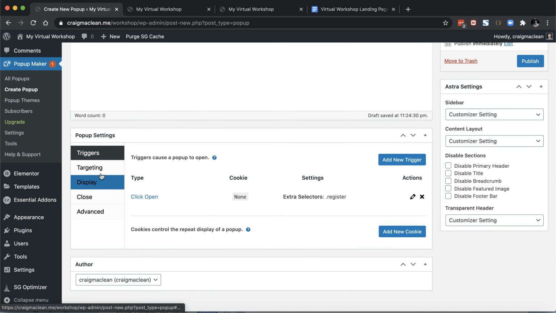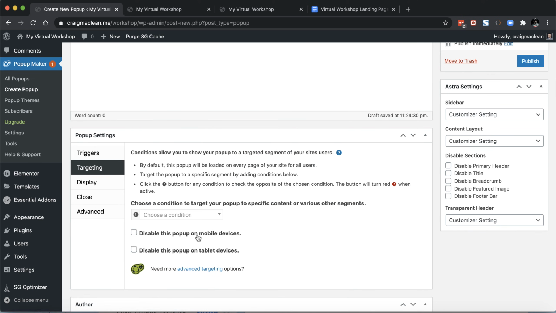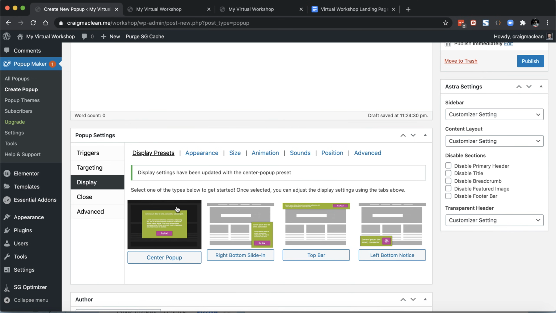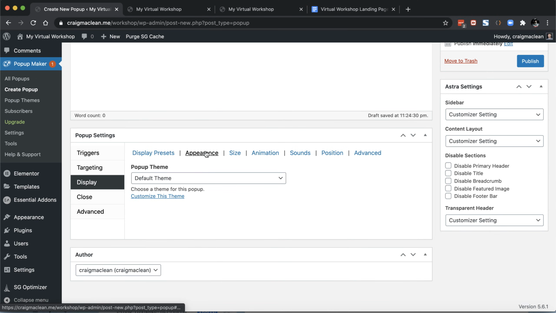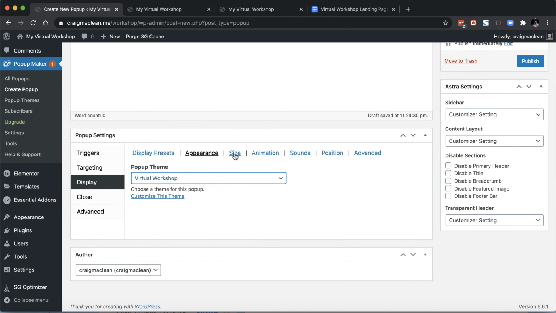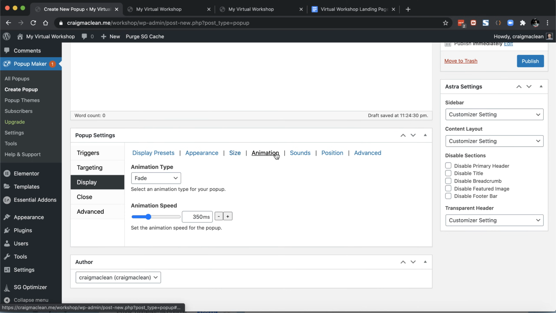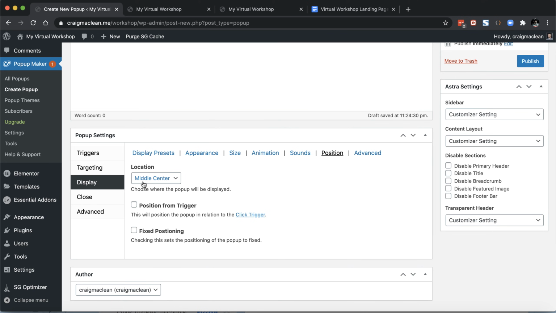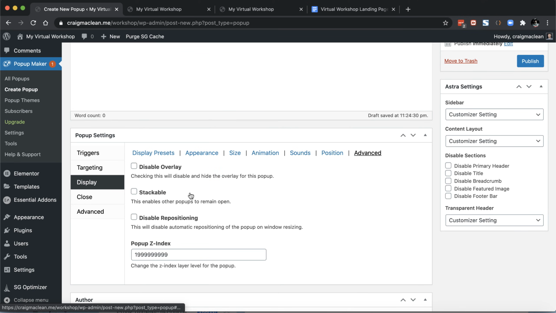Next thing we're going to do is go to targeting. We want this to be displayed on tablet and mobile devices. This option is here if needed. Display. We will keep our pop-up centered. Appearance. Pop-up theme. We want to use the virtual workshop theme we just created. Size, we will leave as is. Animation is okay. Sound, position, middle center. And advanced, we don't need to worry about anything in here either.